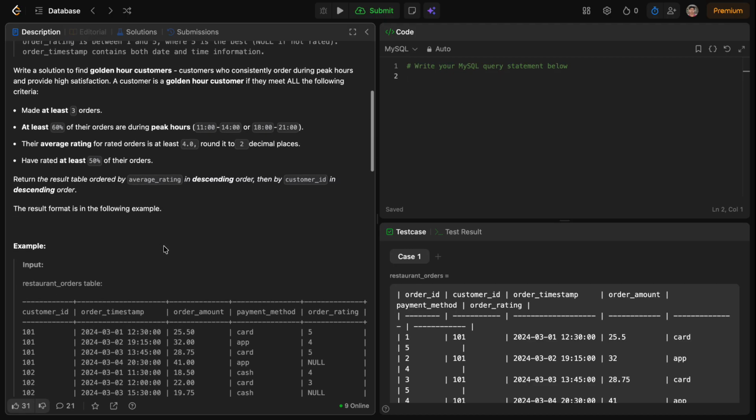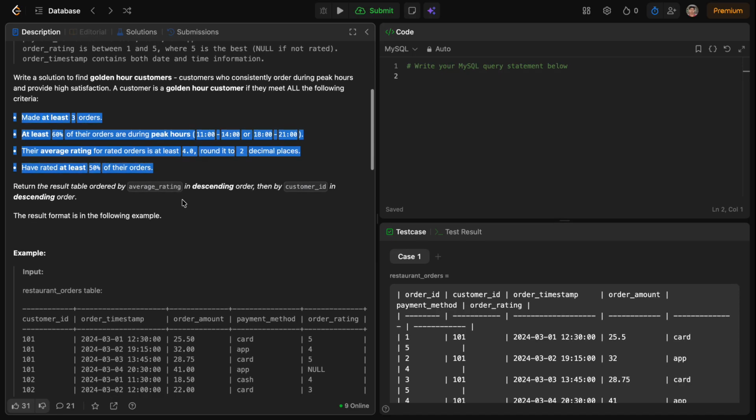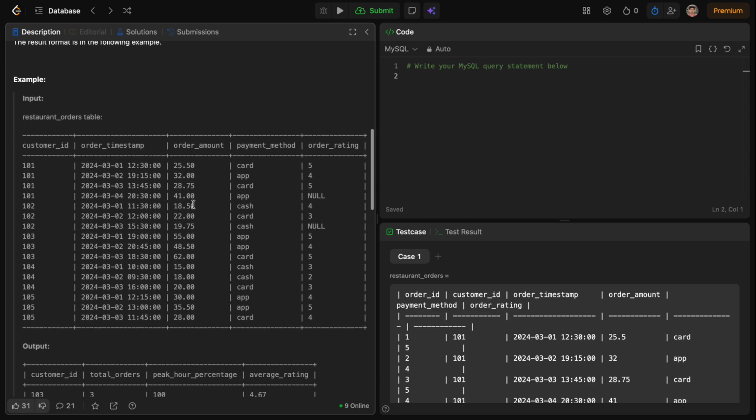Okay, no issue. And have rated at least 50% of their orders. Okay, no problem. So this is very clear, those customers who follow these 4 conditions are the golden hour customers. Okay, and we have to order the query by average rating in descending order, and the customer ID also in descending order. So let's see the test case.